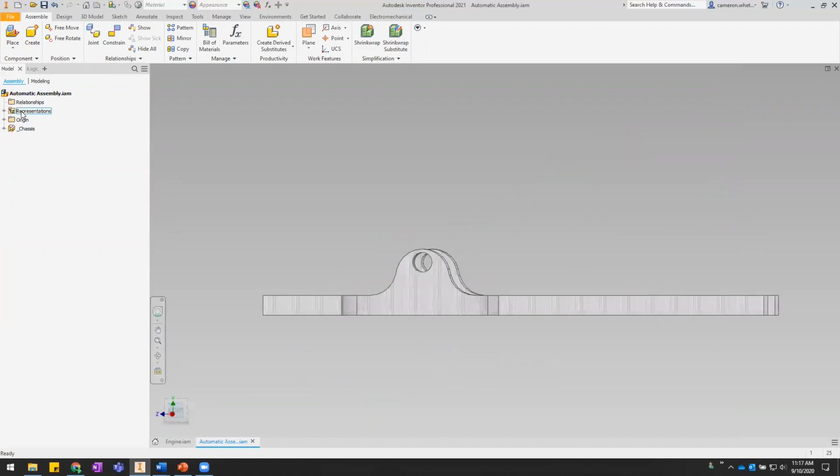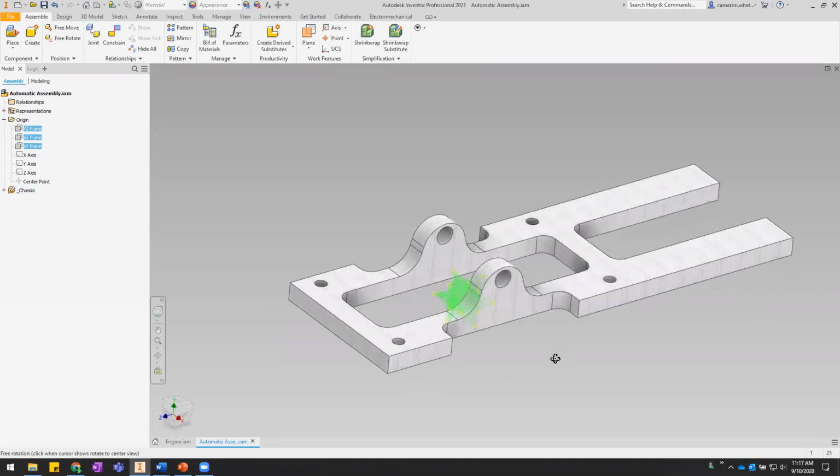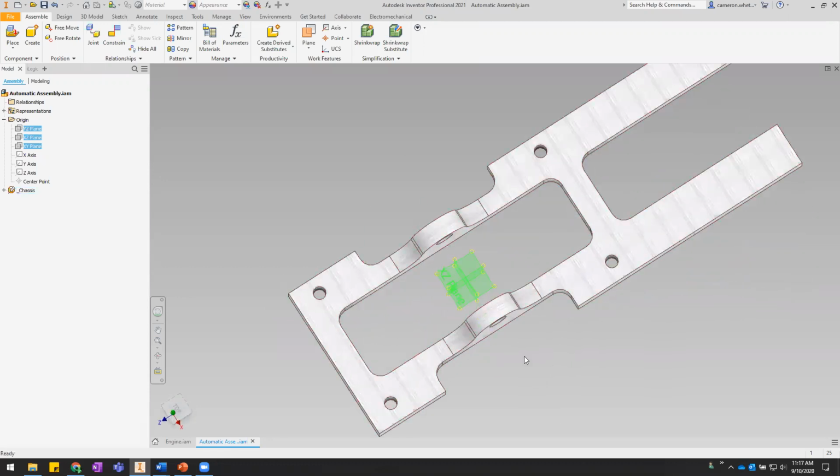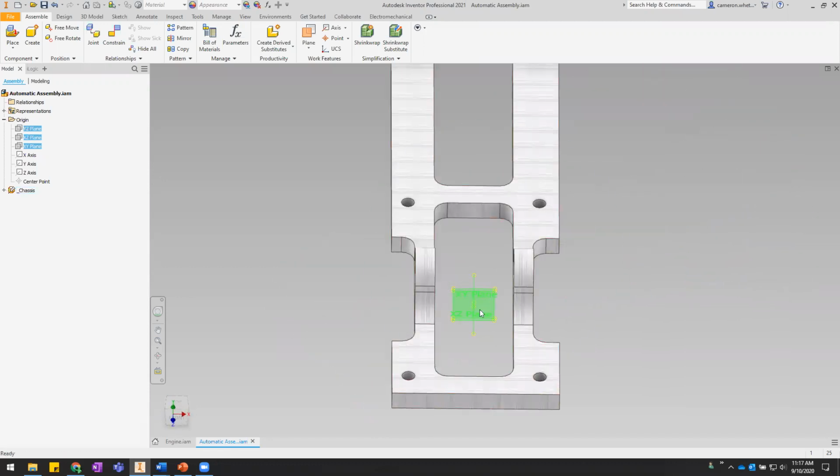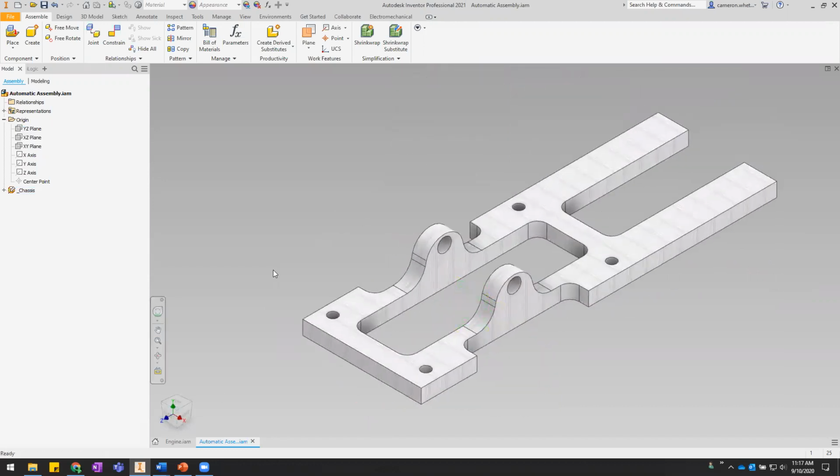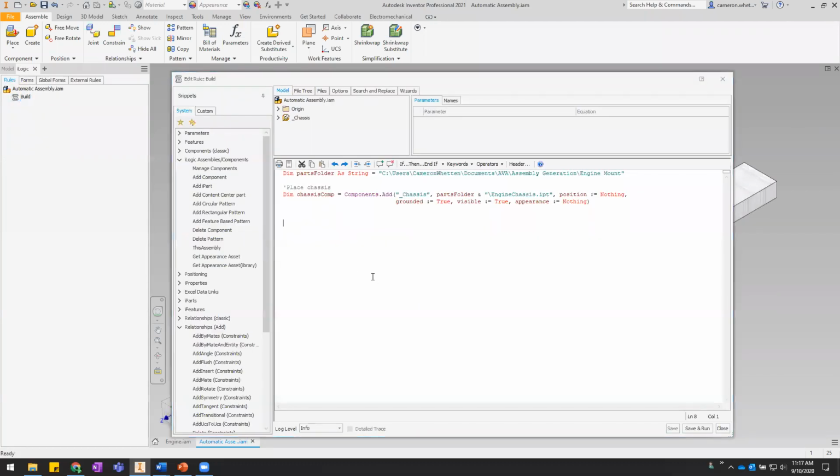origin. So if we highlight our origin here, we'll see ground plane is here, or the XZ plane. And then there's a plane that goes through the axle and then one that runs right down the middle here. So, okay, that's exactly what we want. That's good. Let's go ahead and continue building our rule.